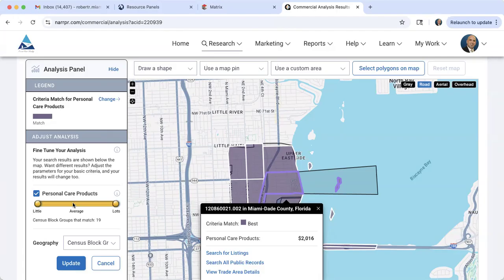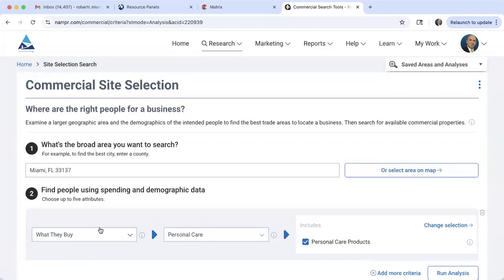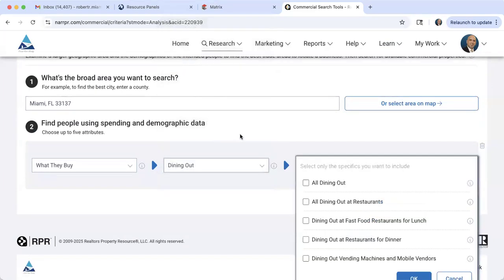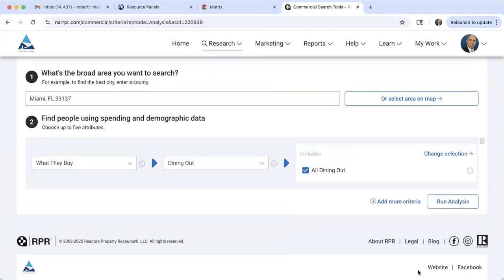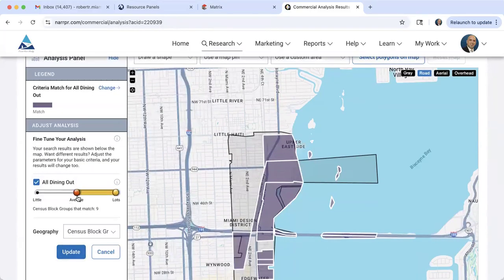Let me switch gears. Let me come back over here to site selection. And let's say that we wanted to do dining out, right? We've got someone that's looking to maybe open some type of food truck or an actual food establishment. All dining out. You have breakfast, lunch, dinner, you have all of it. So just do all dining out, hit OK. Let's stay in the same zip code. All right, and let's stay average to lots.